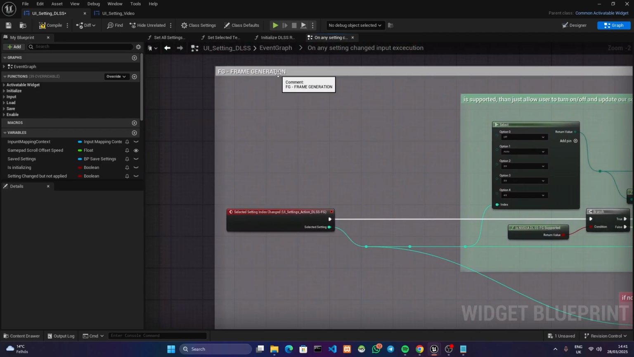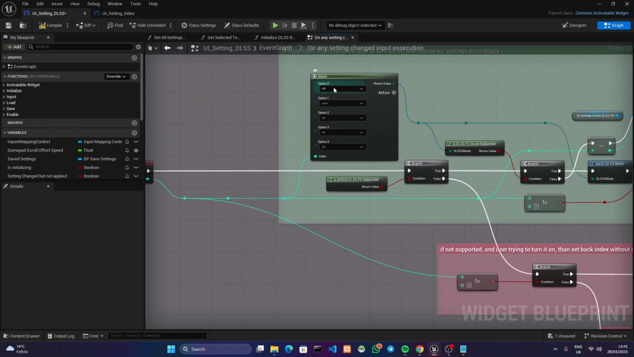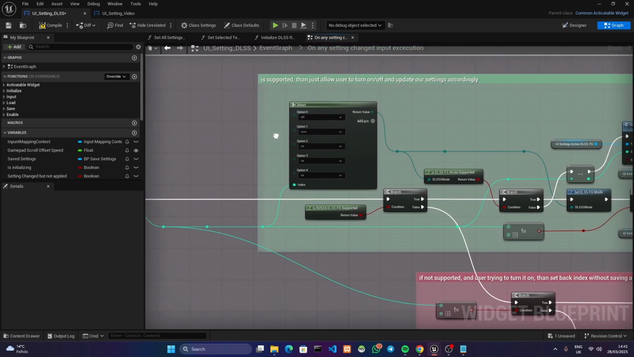Next, frame generation. There comes the funny part. NVIDIA frame generation, in the old version, which is for RTX 3000 cards and 4000 cards, was either off or on. If it's on, it's on. If it's off, it's off. But in the new version for RTX 5000 cards, it's either off, auto, 2x, 3x, or 4x.